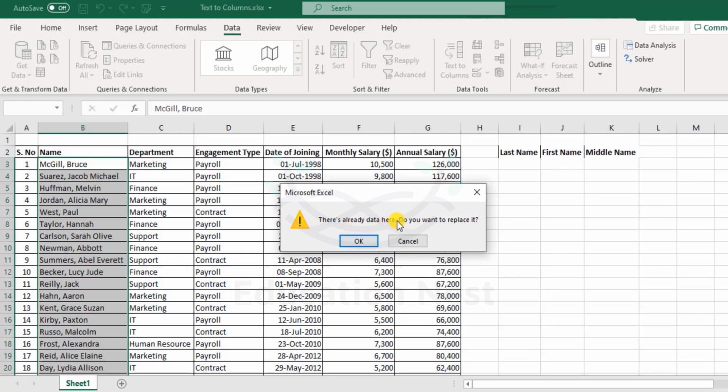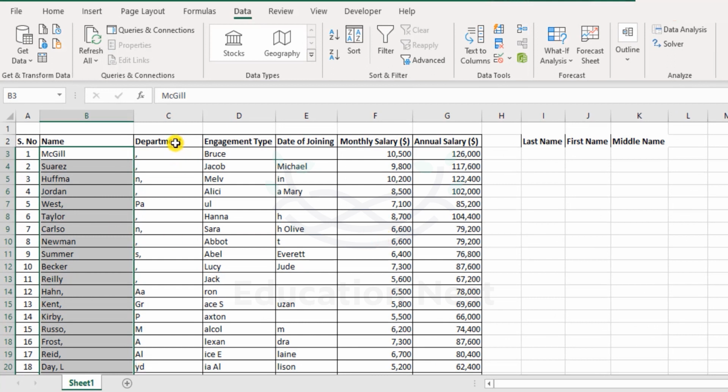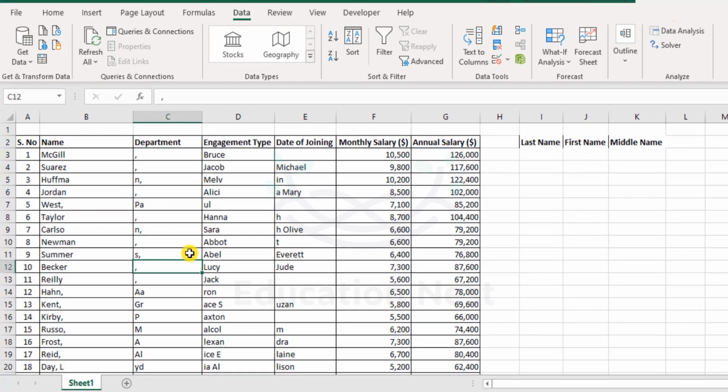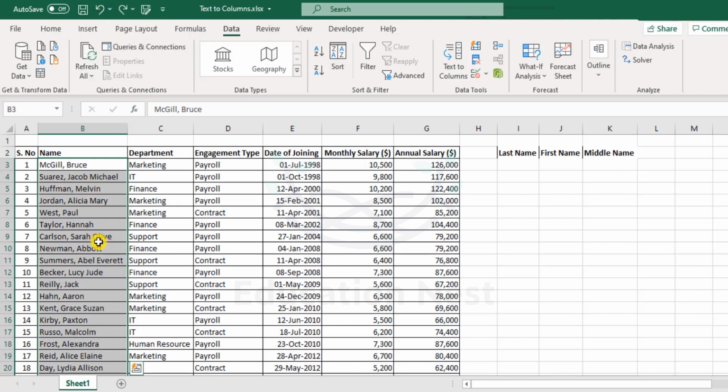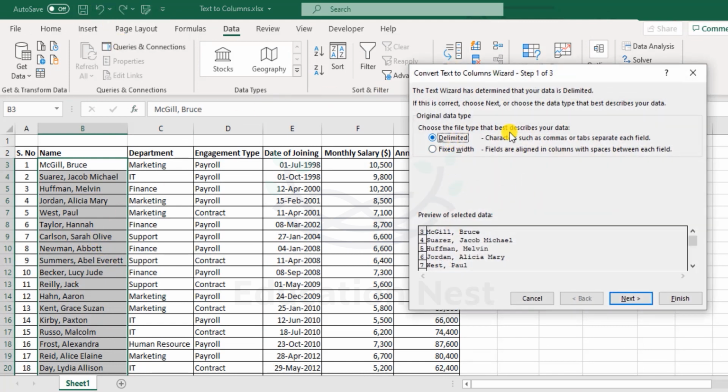There is already data here. Do you want to replace it? If I click OK, you see department, engagement type, date of joining has vanished. And look at this, how it looks like. It's quite haywire. So let me undo this. This is not what I need. What I need is delimited. Now fixed width would have been a good idea in case if you're working with certain dates or numbers or any text which has fixed spaces at regular intervals, or maybe a comma or anything as such which you have at fixed intervals, or fixed length I would say.